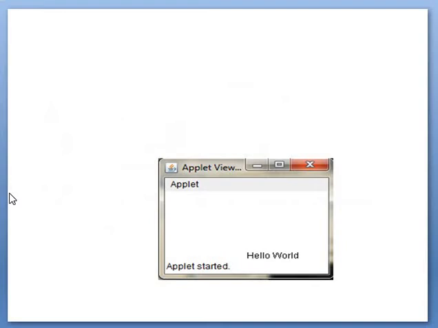This is one simple example that displays hello world. See, in the right bottom part of the window, hello world is displayed. That is the simple string or message displayed by a simple applet, and we will see the details later.